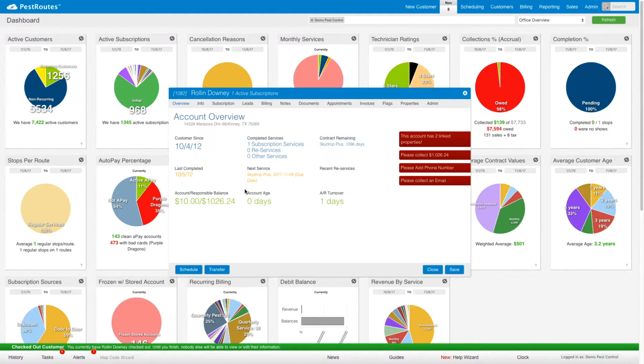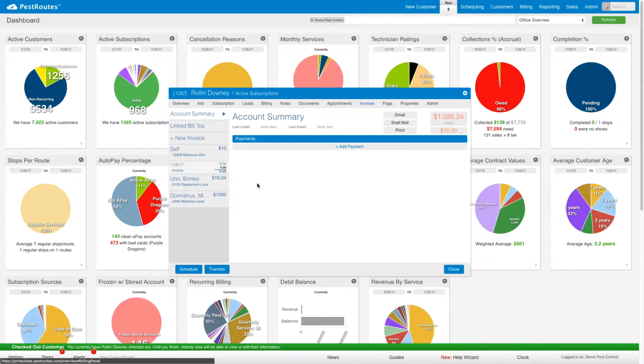So let's go over to the Invoices tab to see which customers are causing this $1,026.24. So you can see here that the responsible balance now shows right above the account balance on the Invoices tab. So we can see that Roland Downey is causing $10 of this. Brindley Uno is causing $16.24 of the responsible balance. And Mikey Donahue is causing the rest of that balance.